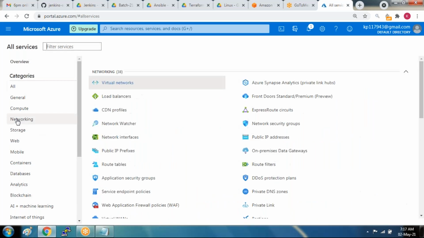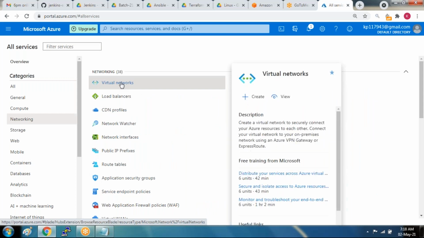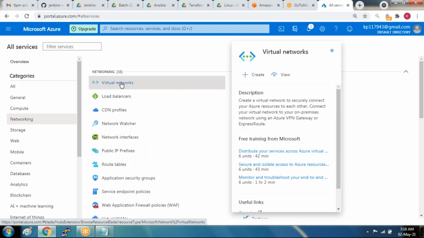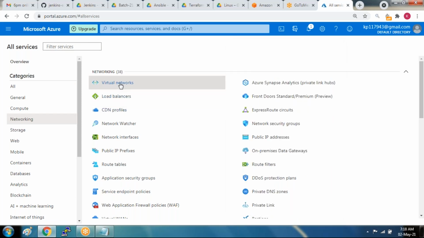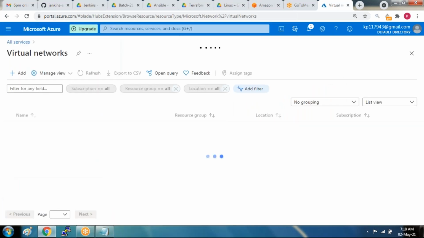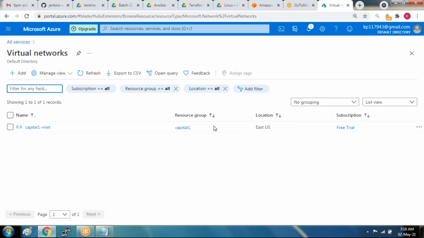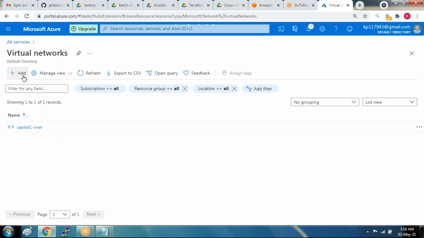Networking service here, and then you have virtual private networks. Okay, let's create virtual networks. So this is a VPC. Now let's say a VPC, I mean VPN, VPC, whatever. Let's go with add. So I'm creating the VPN. Click on add.